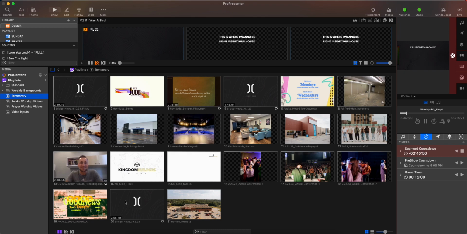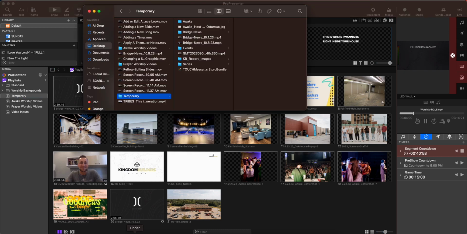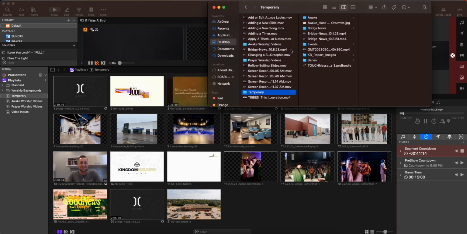So if I click on my Finder window on my Mac, I am going to open up my desktop, and you can see that the three folders I have here are temporary, prayer worship videos, and Awake worship videos, which are the same things that I see here. Now, underneath my temporary video, you can see that this is a place where I can drag and drop images and it'll automatically populate or delete.